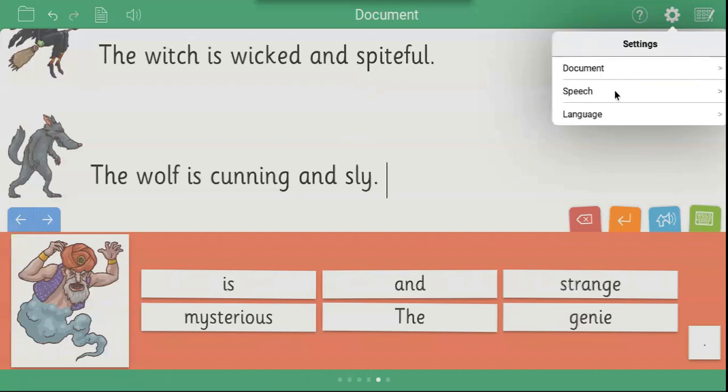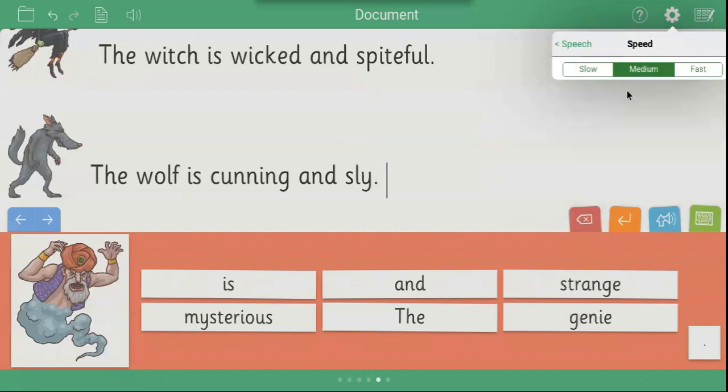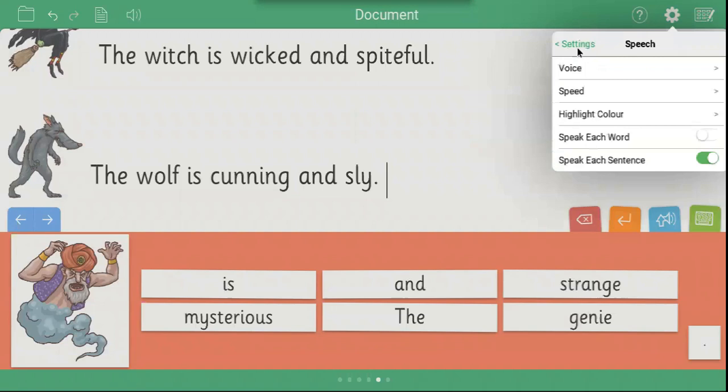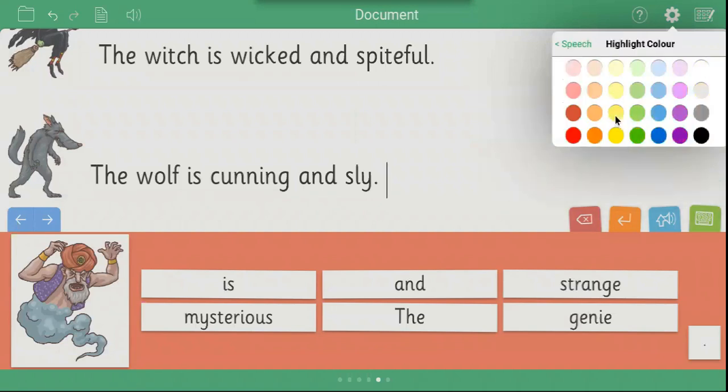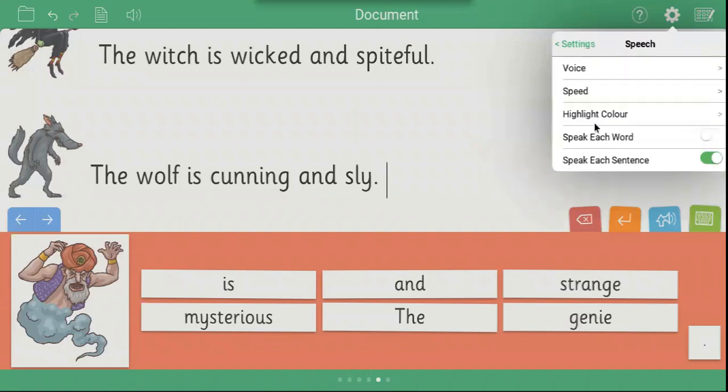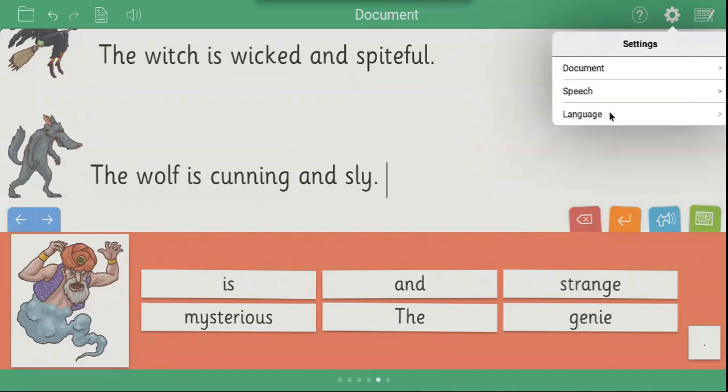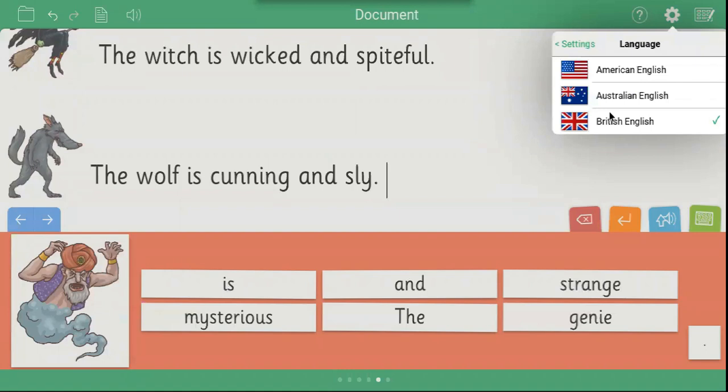In Speech, you can change the voice and the speed the voice speaks at. You can change the color text is highlighted as it's read out, and you can change when Clicker Sentences speaks. In Language, you can change the English language used by the app.